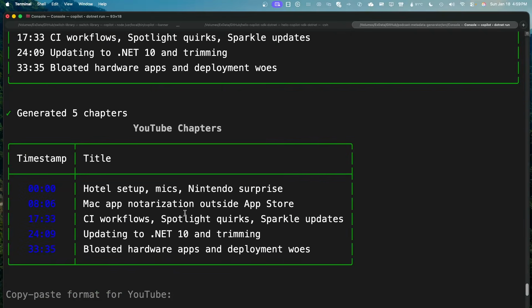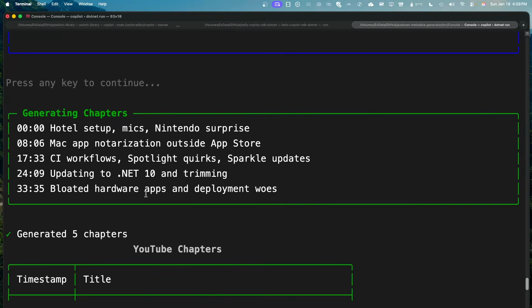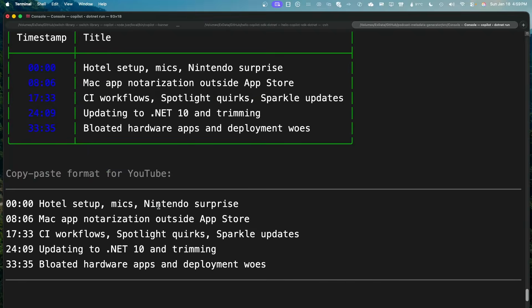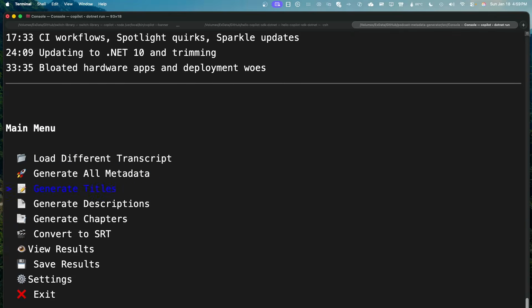Look at this. Not only did it generate 5 chapters, it gave me the YouTube chapters in a copy-paste format, which is really cool. And just seeing everything, from there I can save the results, export, and a lot more.